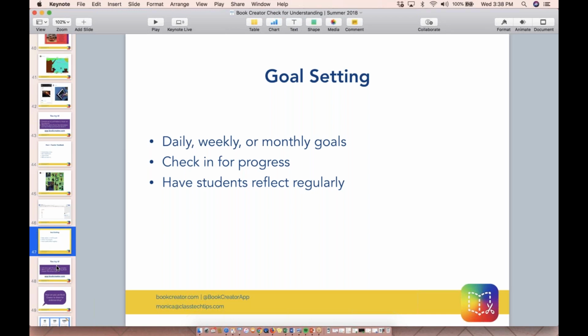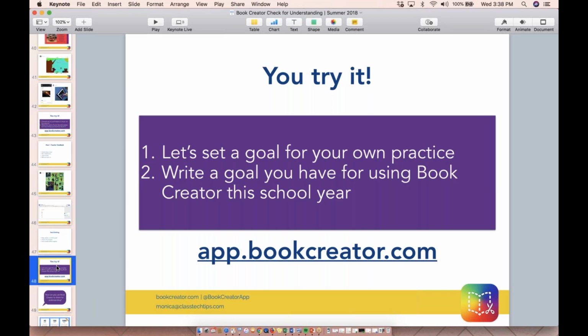And so I'm going to ask you right now, in the book you're working on in your Book Creator page, add that extra page and let's set a goal for your own practice. So go ahead and write a goal you have for using Book Creator this year on your page. If you want to, share it as well in that question box, you're more than welcome to. But I want you to create that last page with us together today. What's a goal you have for using Book Creator this school year or in an upcoming school year?